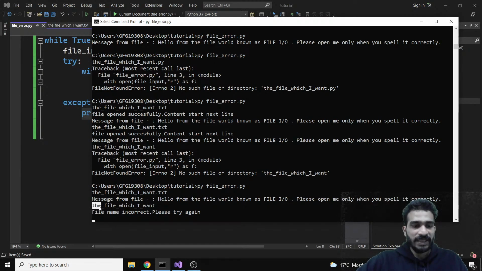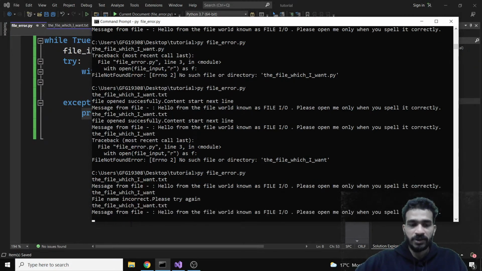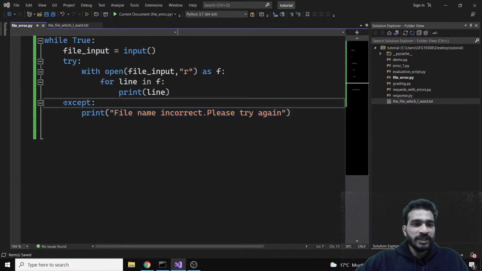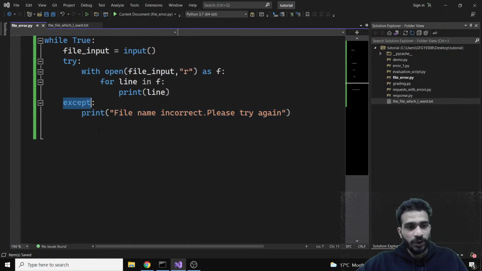If I give this name again, compared to the previous case where the program got terminated, now it is not terminating. I can still give the input to my program. Since it gave me the message that file name incorrect, please try again, as a user I'll give the correct file name and I'll again get the content of the file. This is basically the basic case where you have try and except and you just want to handle the error. So this is the basic case.